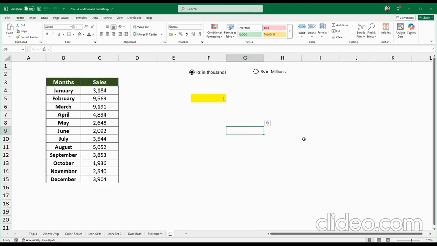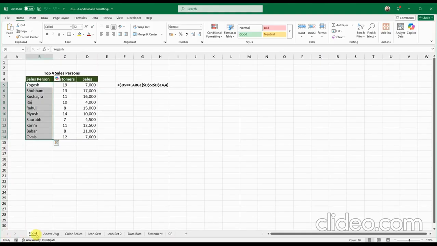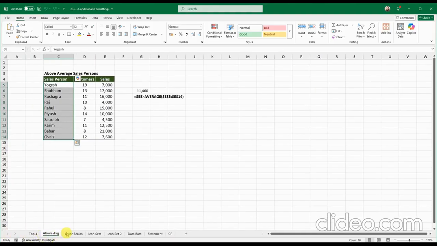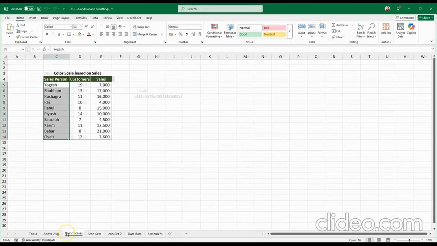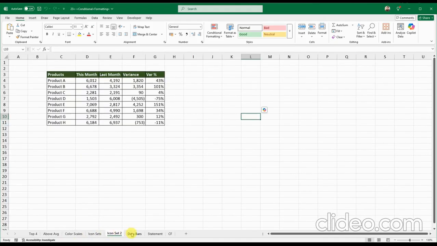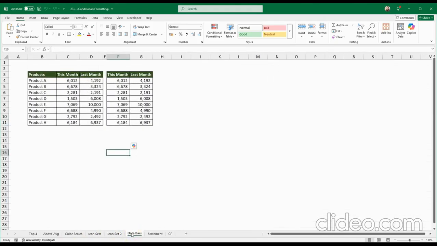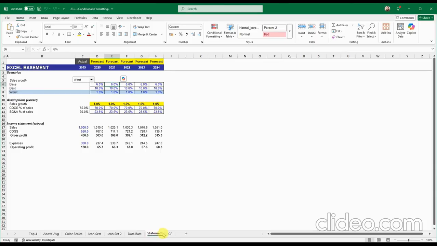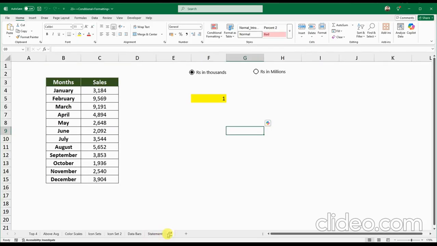So far, we started today's video with 8 different situations, starting from top 4 salespersons, then above average salespersons, and color scales. Then we discussed data bars, and then we applied conditional formatting in one of these statements. And last but not least, converting the numbers into customized formats. Thank you.